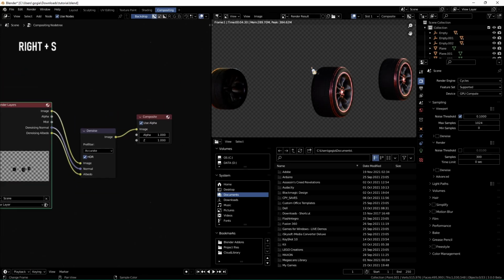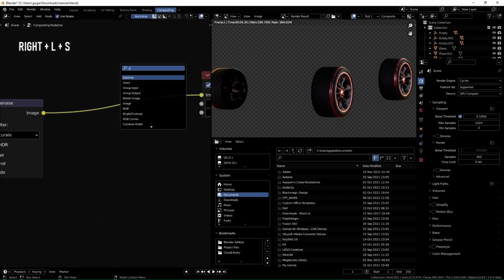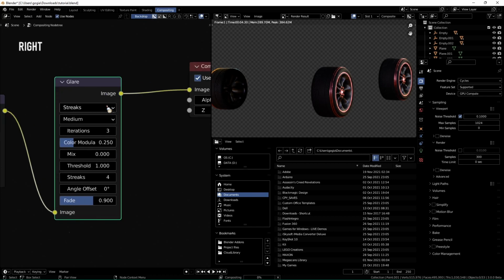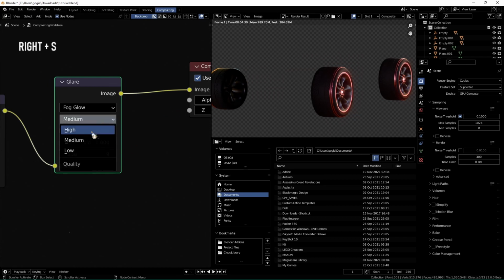So it's now, yeah, it's done. So let's add a glare node. So I'm going to change this to fog glow and set the size to 9. I don't think it's going to do much. Let's see. Yeah, there's a bit of it. There's a bit of glow. So I'm going to set the quality to high.